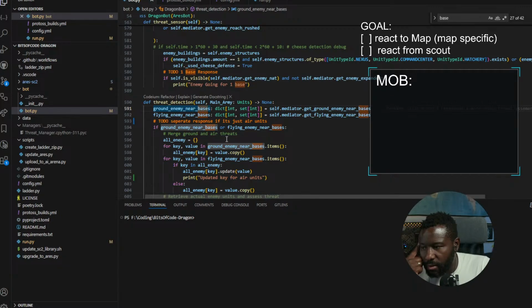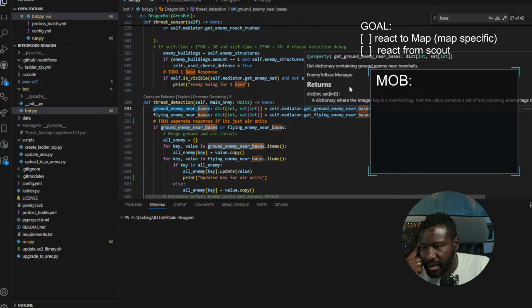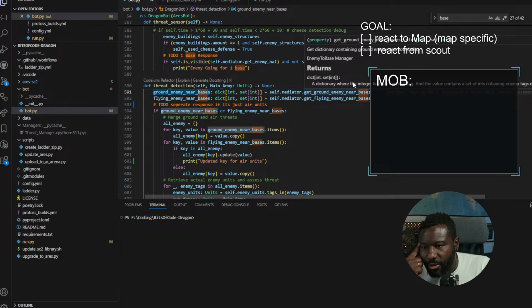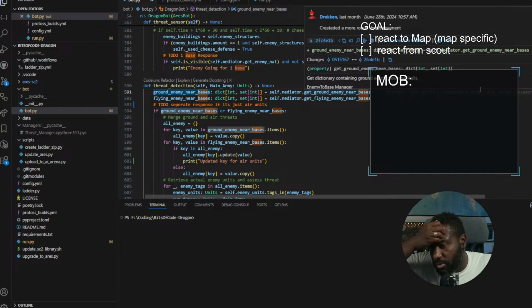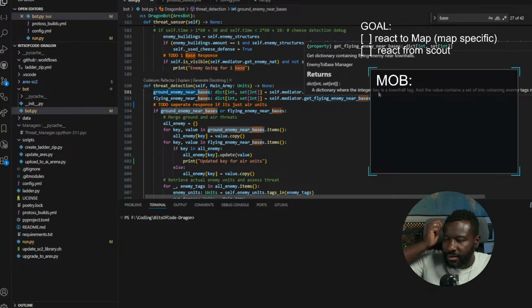Ground enemy near bases. So set meteor, get ground enemy near bases. Dictionary, yeah, this needs a town hall. So I don't know if this is gonna work. Dictionary where the key is a town hall tag, and the value contains a set of ints containing enemy tags near this base. Yeah, that's not gonna work. There's no way, because you don't get a town hall, so that's not gonna work.